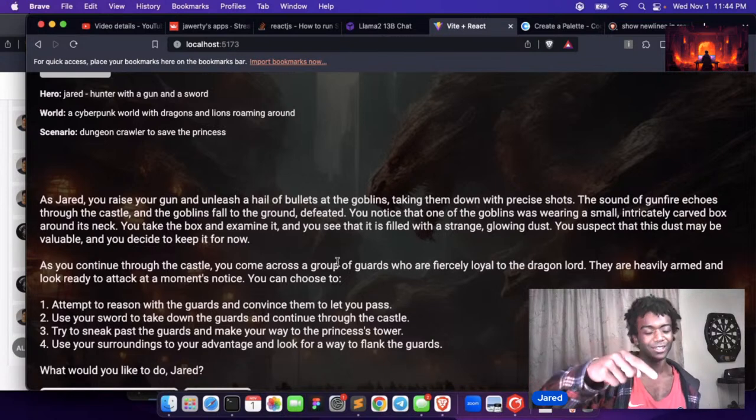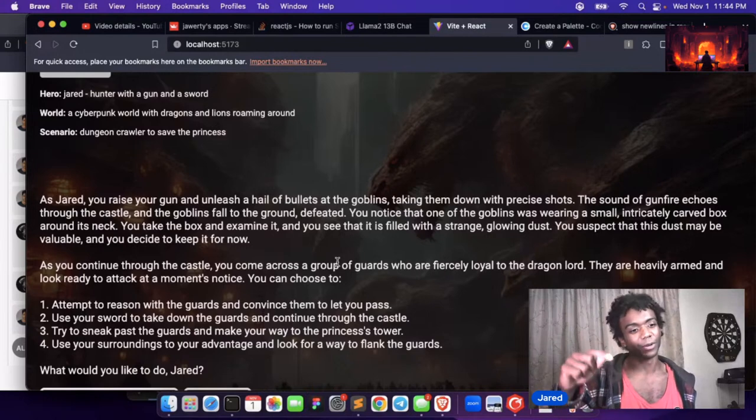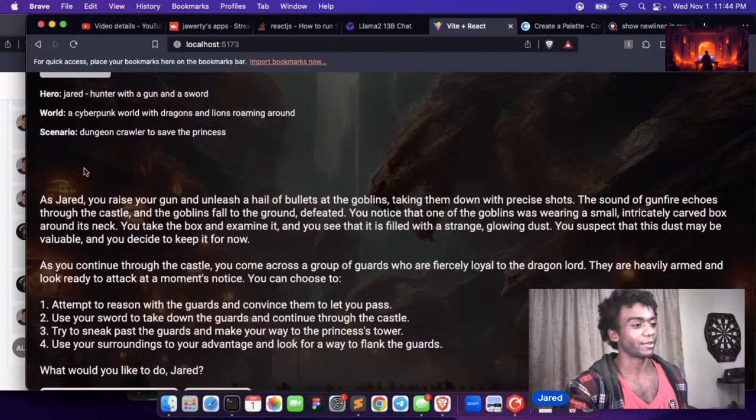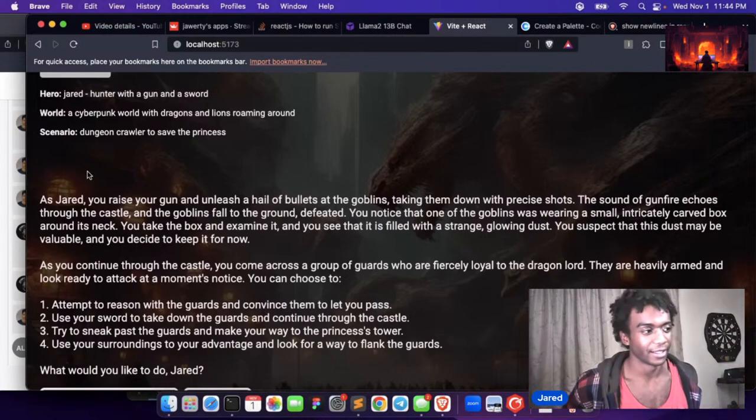That's loot. That's a loot item. Once we add loot, we're going to detect that loot item and add it right on the screen, right here. It'll be like glowing dust. We'll add that right there.